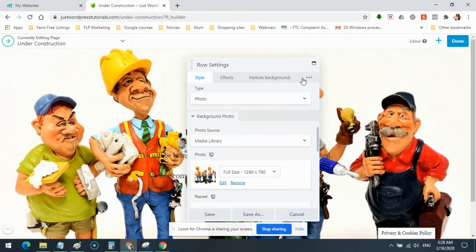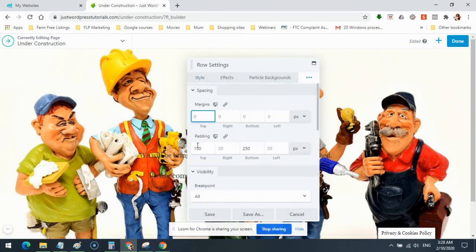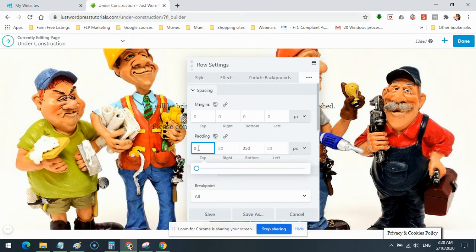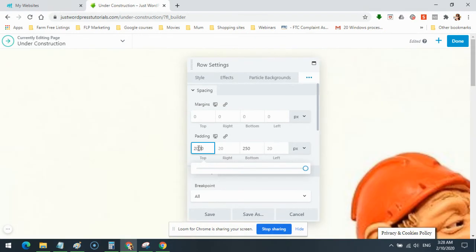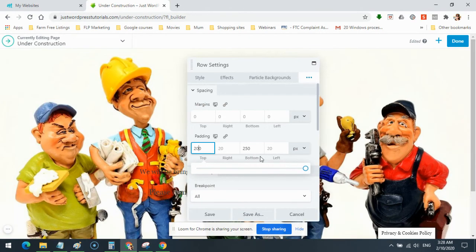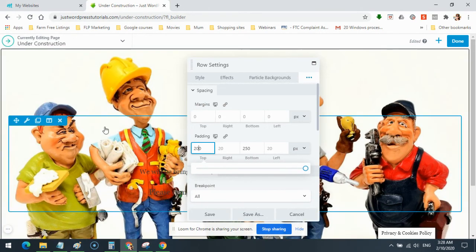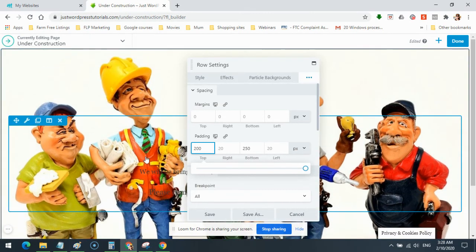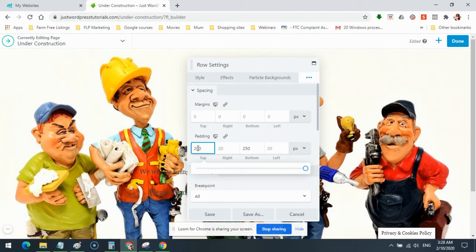I could easily go into here, go to advanced, and push this one here to 200 as well. So I could go like this. And then, oh, there we go. That makes the image a little bit smaller, and this guy comes down there. But it also pushes the writing down as well. So I would have to increase this here.